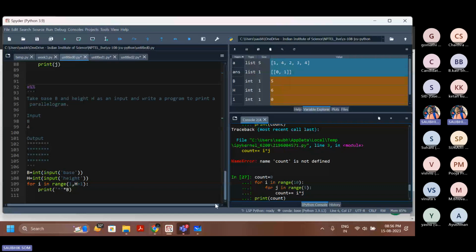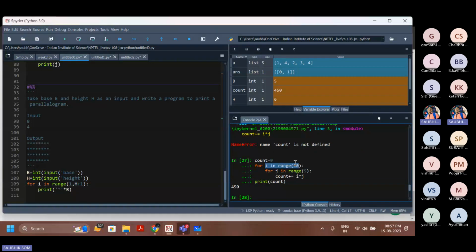450 will be the answer. At i equal to 0, it will be 0, 0, 0, 0, 0. When it is 1, it is 1, 2, 3, 4, 5, so 1 plus 2 plus 3 plus 4 plus 5, basically 1 into 5. Then for 2 it is 10, so 10 plus 5, 15, like that. Total 50 times the code will run, 5 into 10, 50 times.